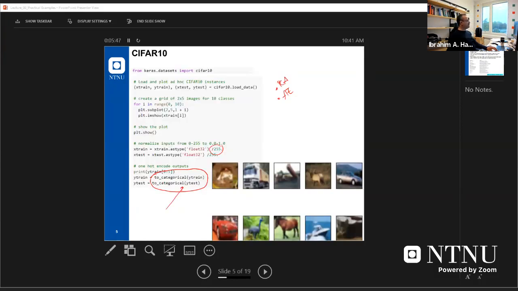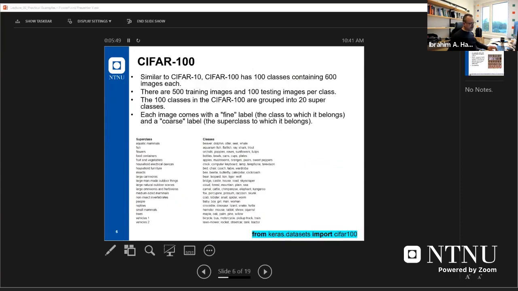So you can go for CIFAR 10 and you can also go for CIFAR 100. It's just a scale up. I mean, we scale up the problem for a larger data set and make it more complex. So it's a good example. And CIFAR 10, you can download from keras.datasets.